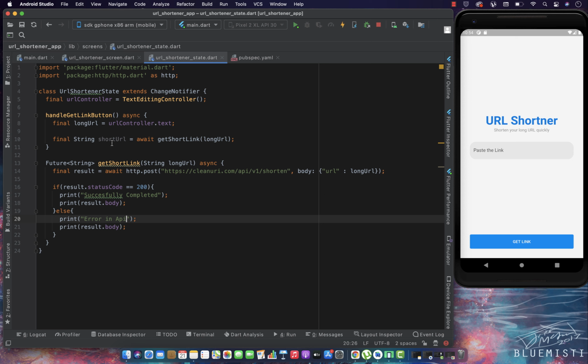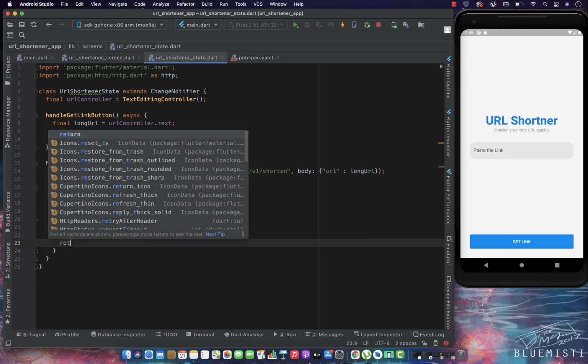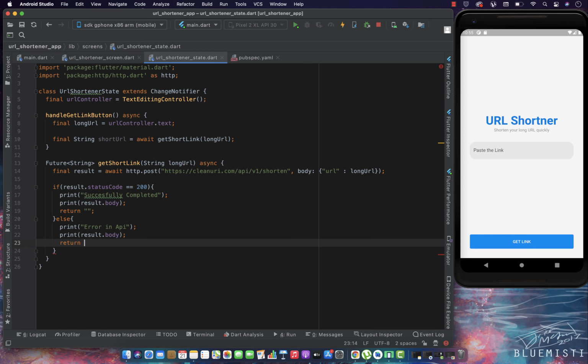And now what we can do, right now we are not actually returning string data, but for now I'm just returning an empty string. We will surely return some meaningful data, that will actually be the short URL or the error string in case we get an error.